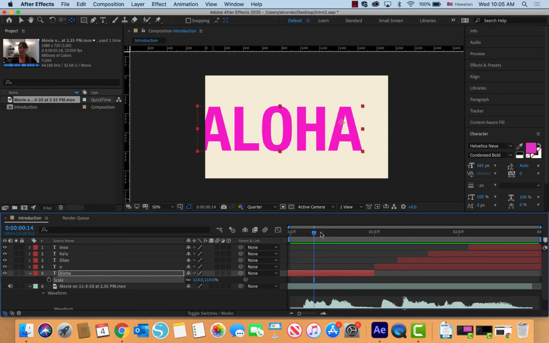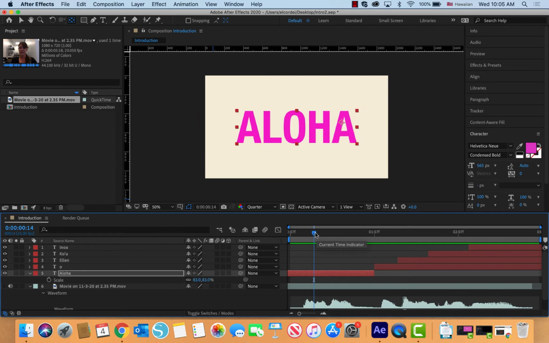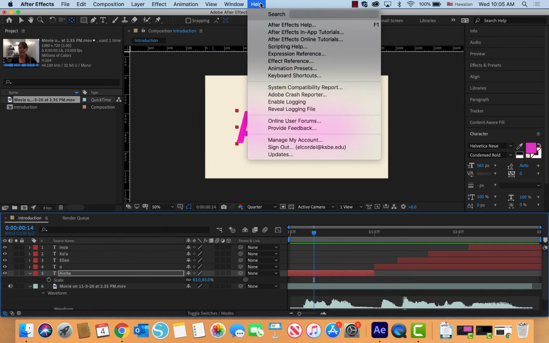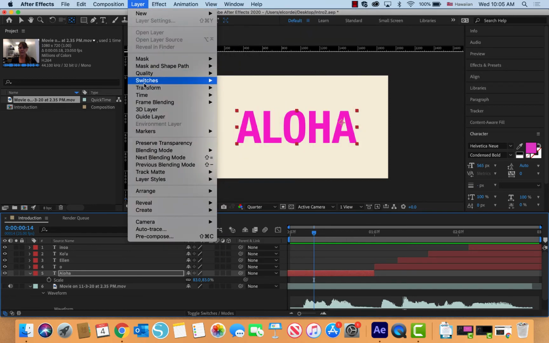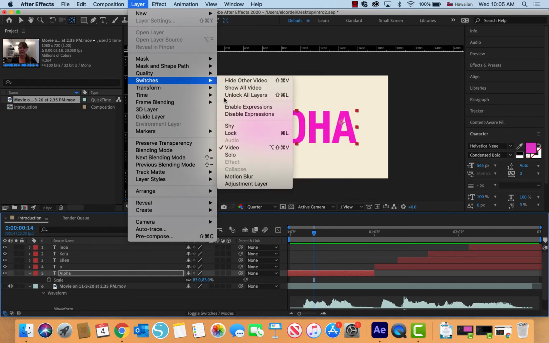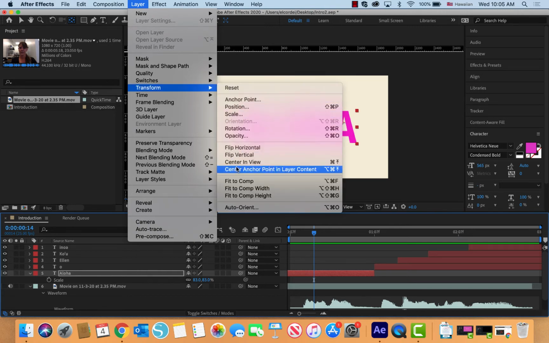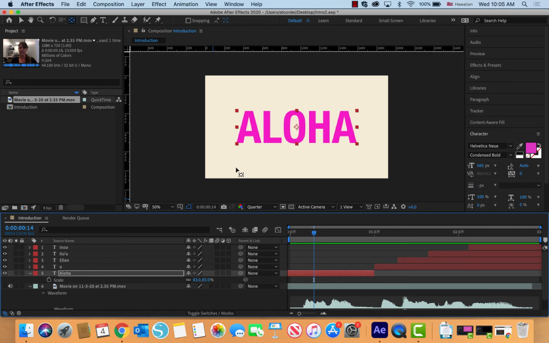Okay, so what I'm gonna do is I actually want to get my aloha back there in the middle, so that's layer, transform, and center anchor point. Okay, all right, so right where I'm about to sit, where I'm saying aloha, so let's put this here. Aloha. So kind of in the middle of that.